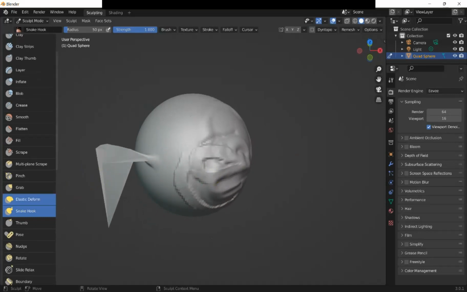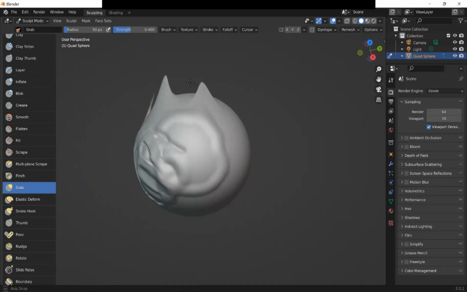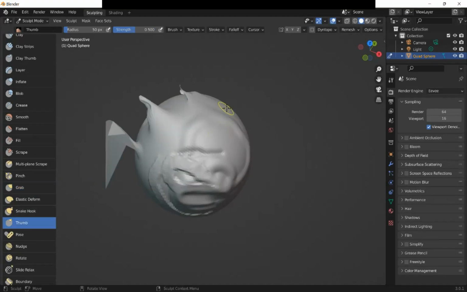So what you can do is use elastic deform. Or you can even use grab. You can use grab to modify slight shapes, just like this. You can also use some for very short extensions.